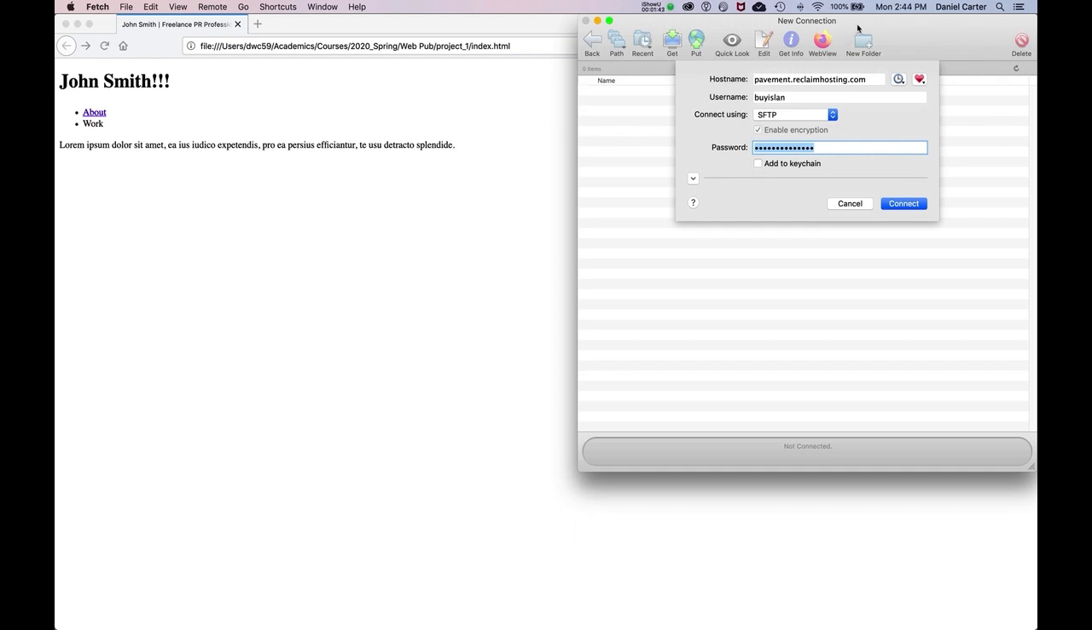So when you open the FTP program, there will be a way for you to create a new connection or connect to a server. And to do that, you need some information that should have come in an email from Reclaim Hosting or through whatever hosting provider you have. You should be given an FTP username and password. And you'll use that to fill this out. The host name will often be sent to you in that email as well.